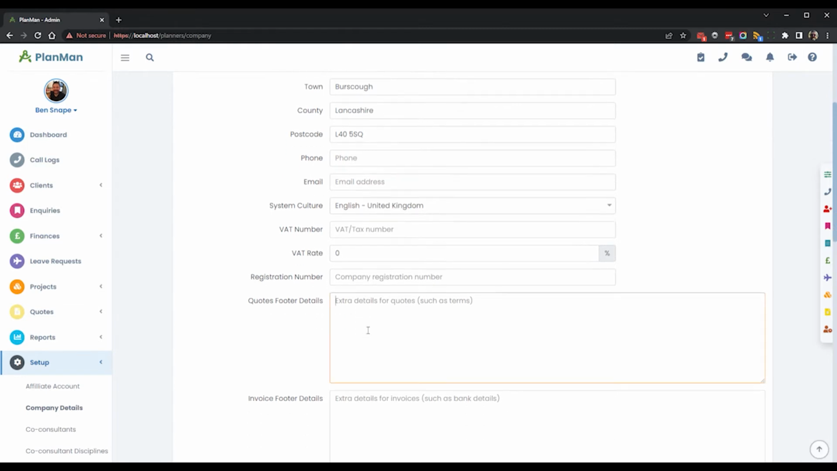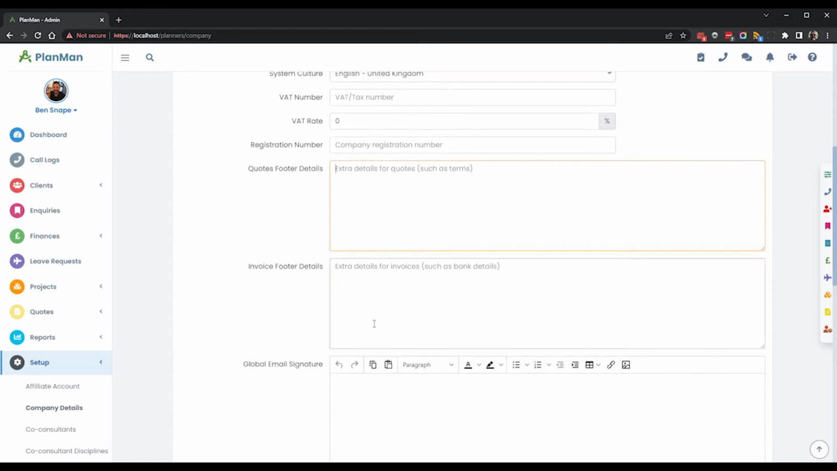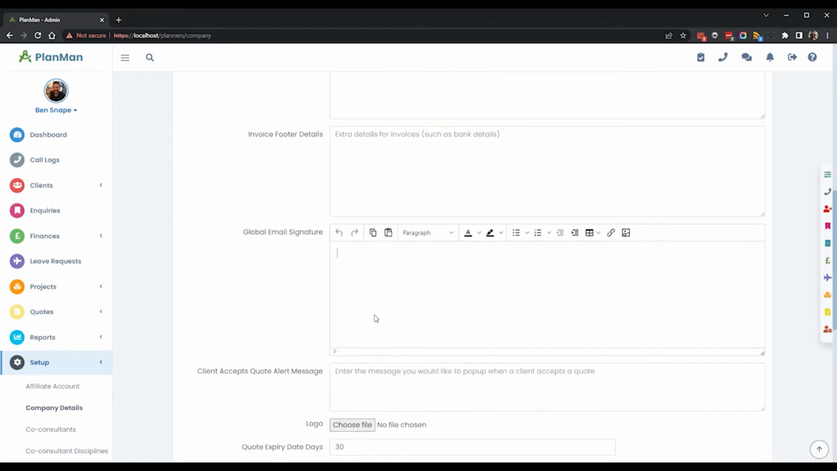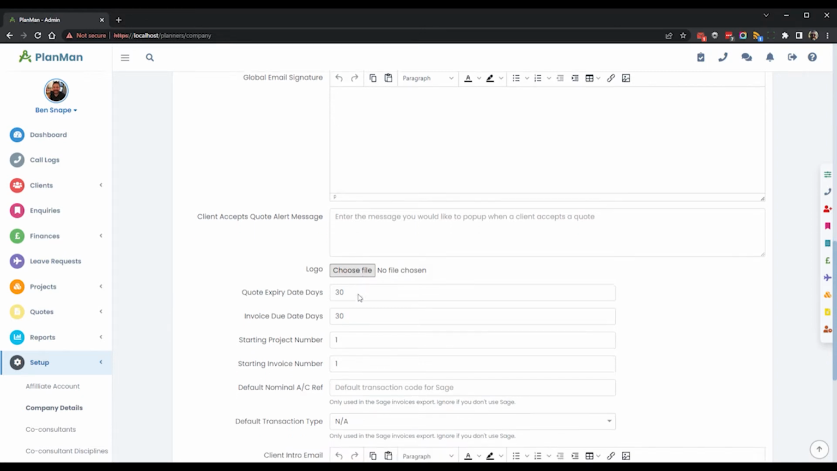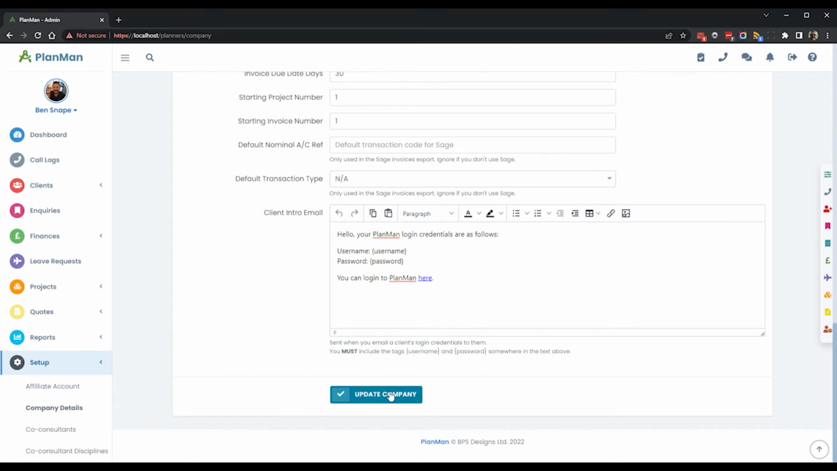Below that are fields that allow you to enter extra text in the footer of your quotes and invoices. There is also a field that will allow you to put an email signature at the bottom of every email that is sent out to your clients, for example, when you are sending them a quote or invoice. There is also a field to allow you to upload your business logo. This logo will also be displayed in your quotes and invoices. Click the Update Company button to save any changes.